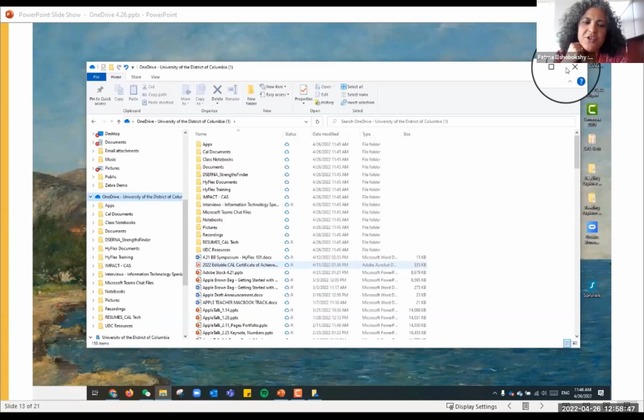I have just one suggestion. When I use my personal computer, I usually use the web version of OneDrive. I found sometimes when I put the two OneDrive accounts on the computer, it kind of conflicts. Sometimes it really doesn't work well. So my suggestion, if you're using your personal computer, is to just access the web version of OneDrive for UDC. That's a good tip.